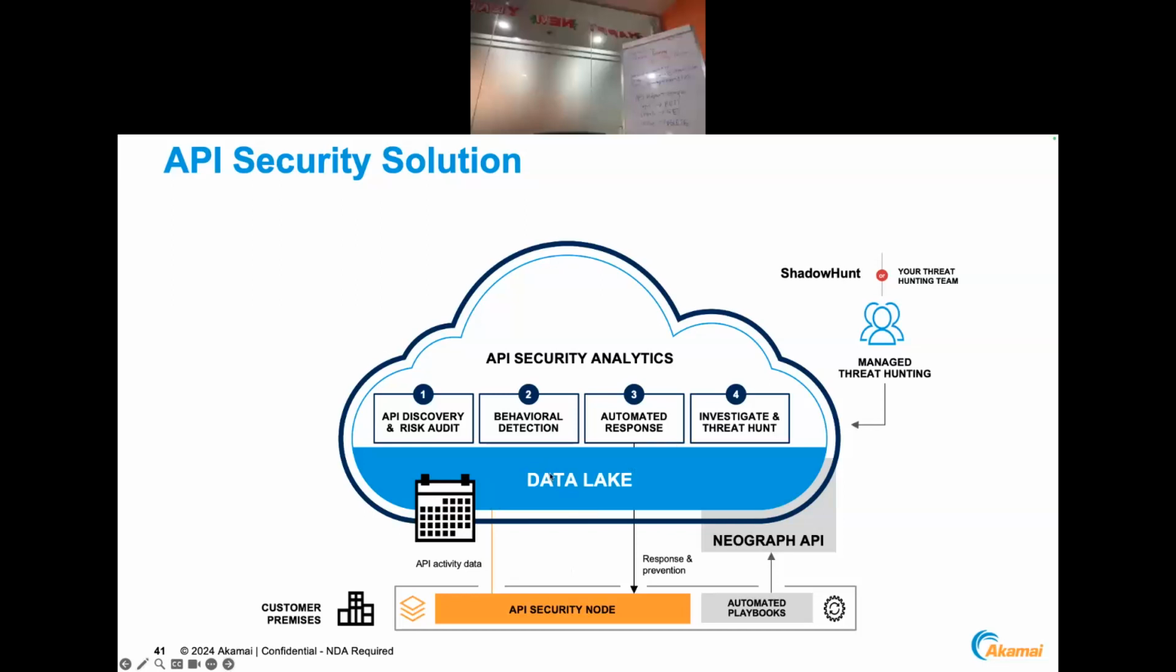This data lake is based on the cloud. The cloud will store all the API activity data for 30 days by default. Of course, the customer can request to store the data for 60 days or 90 days, but of course it will be an additional charge. But the default is 30 days.